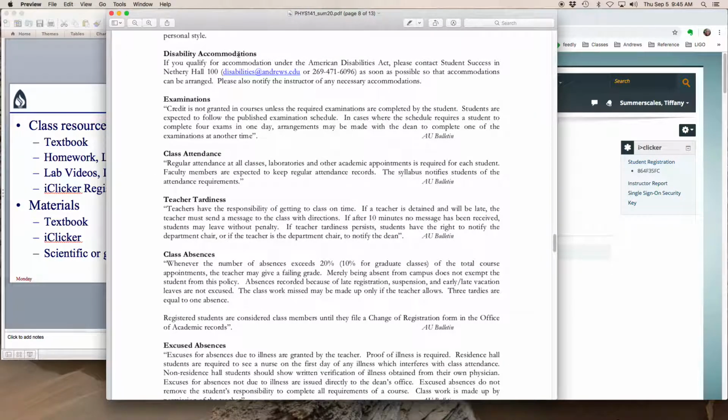Now, disability accommodations, this is very important. If you qualify for any sort of disability accommodation, then you should contact Student Success, and an email address is given here. You should also let me know so that I can make sure that you have what you need to be successful in the class.